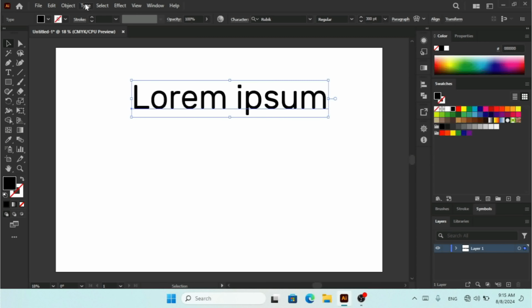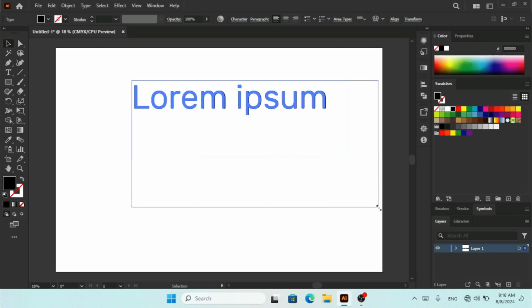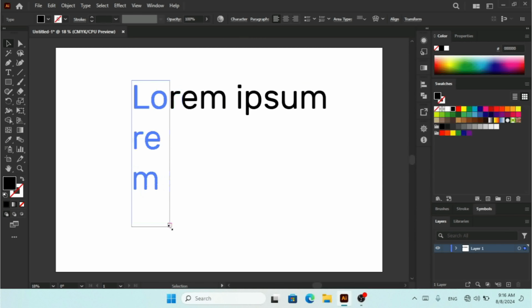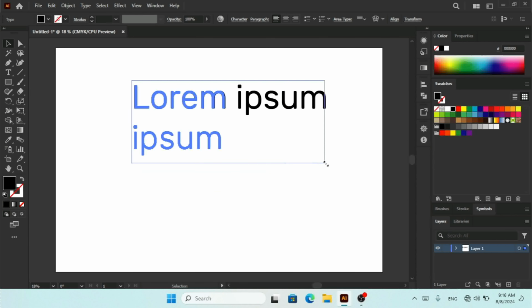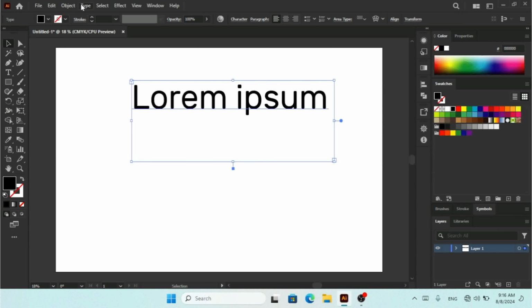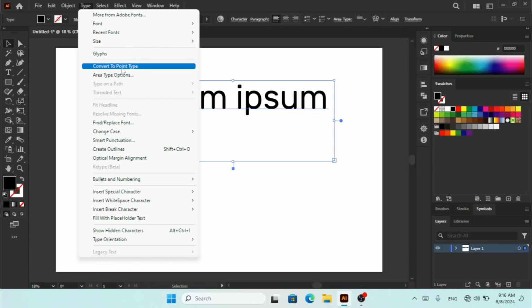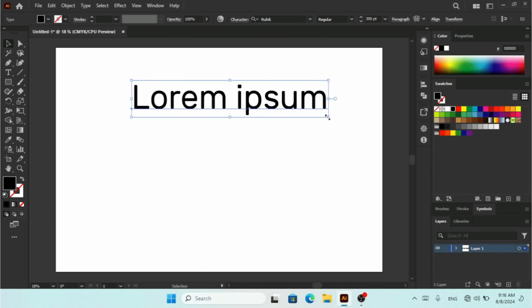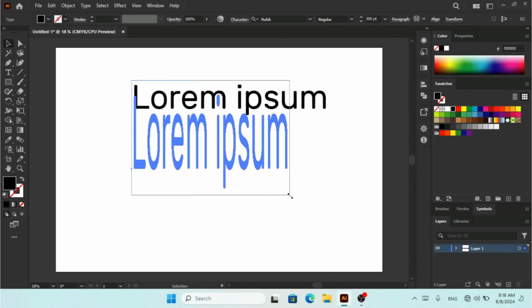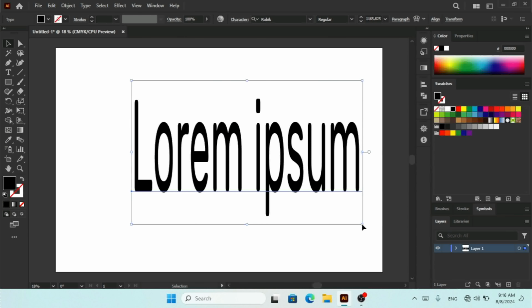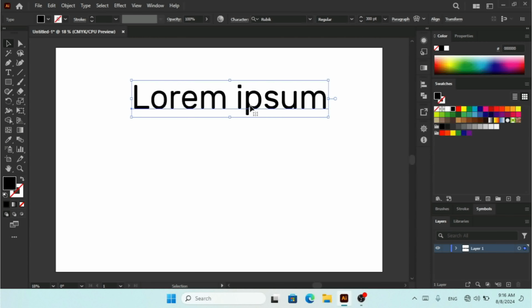But here if you change that to area type, now I can scale this, I can resize this, so the text inside this area type is going to adjust. So this is the difference between area type and point type. Now if I want to convert that to point type again, you cannot resize it, and if you scale it, along with that your text is going to transform. So hope you understand the difference between area type and point type.